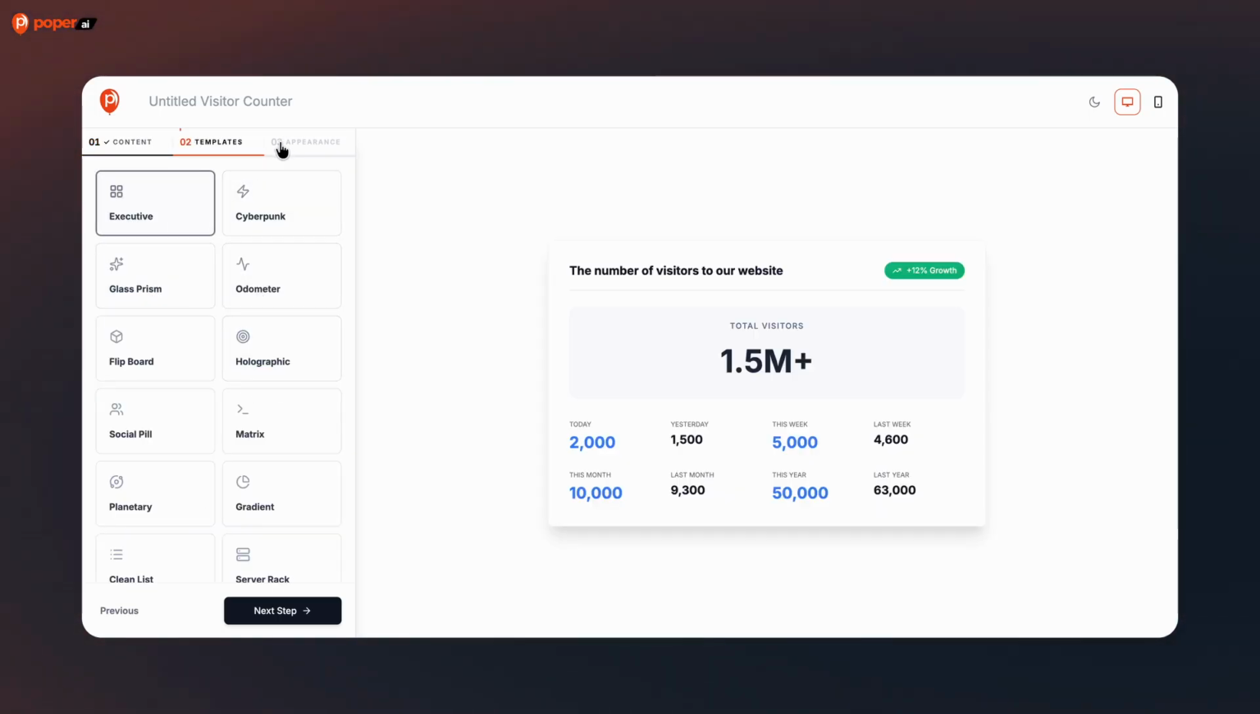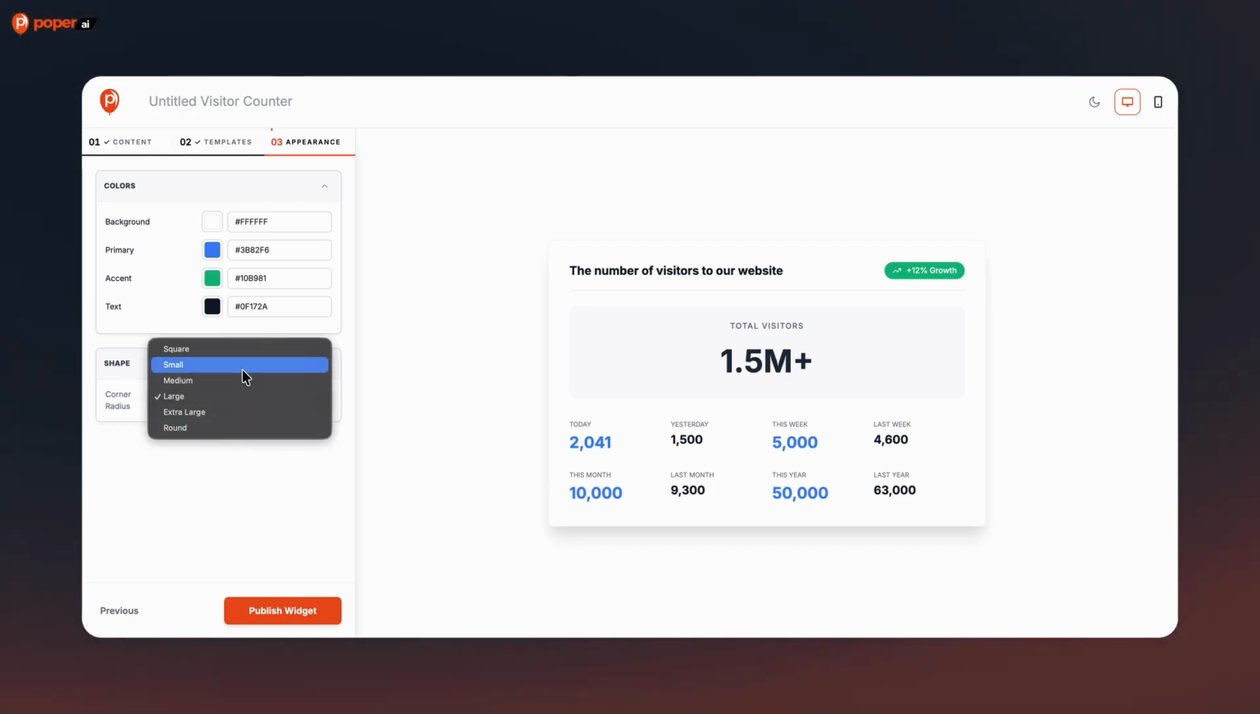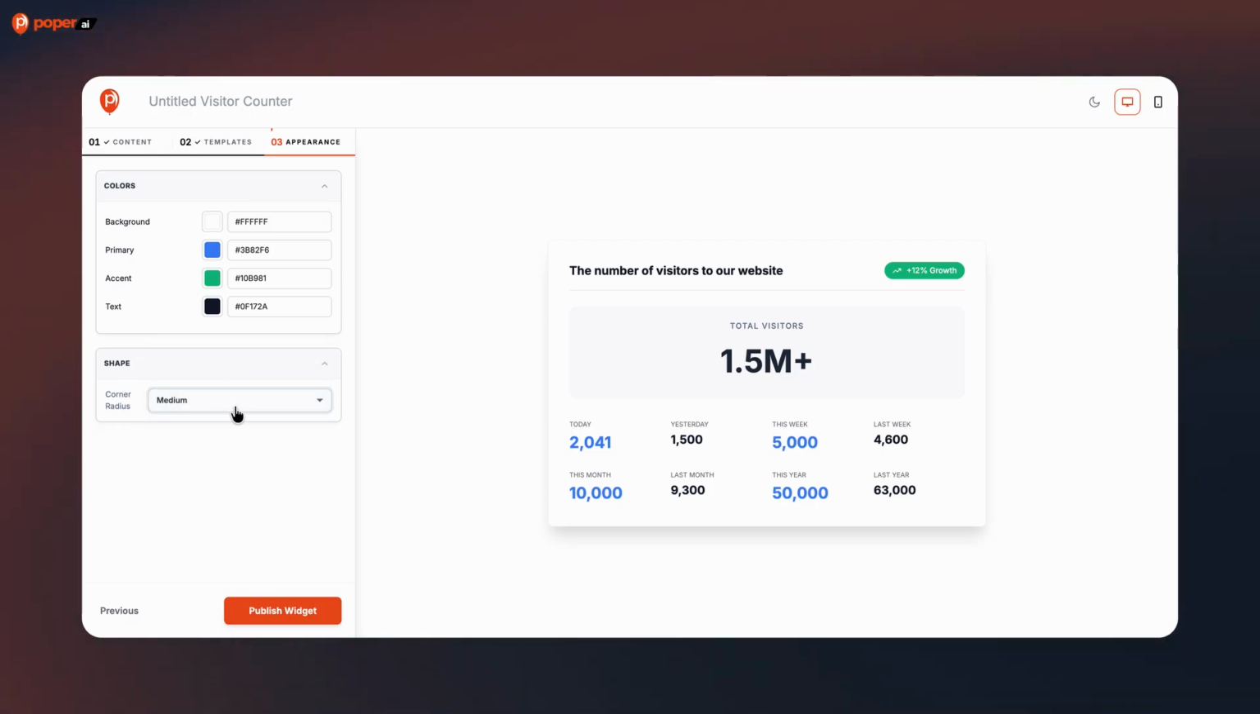In the Appearance tab, you can change the colors, including the background, primary accent, and text color. Under Shape, you can adjust the border radius. Once you're happy with the customization, click Publish Widget.